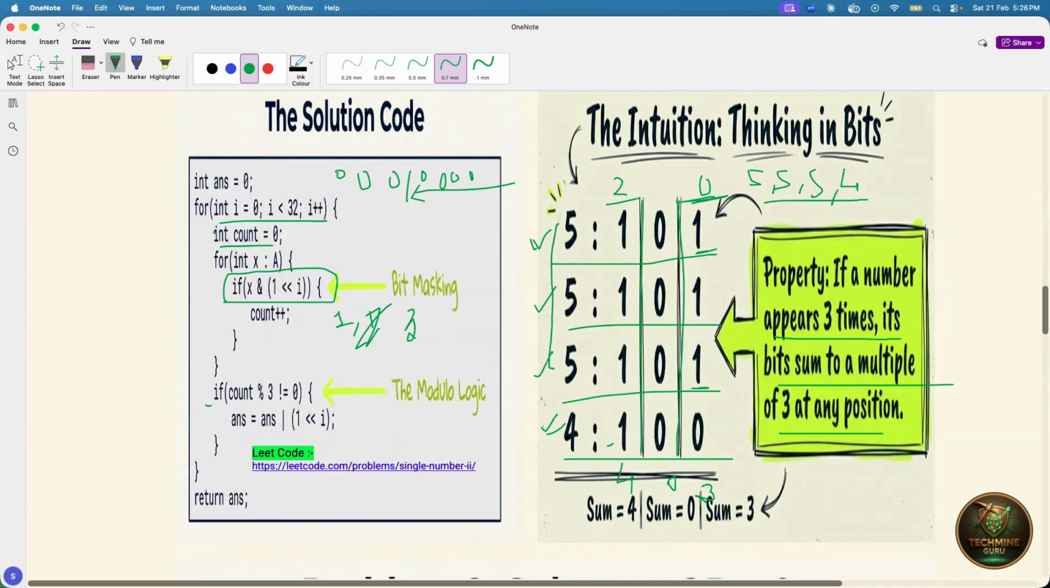Now we will come out of this loop and we will see if count mod 3 is not equal to 0. So we have taken the answer variable as 0. And since count is already 3, this if will not work for the 0th position. So answer will be 0 only. Now we will move to the second bit, which is at the position 1.